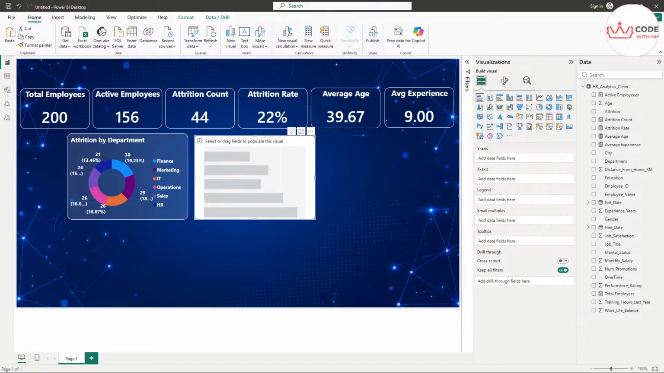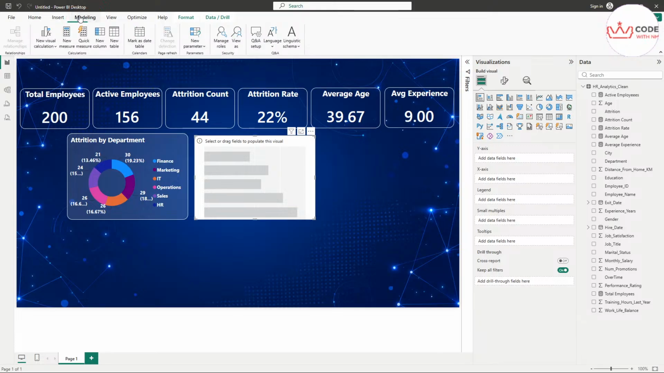Okay, if you are not getting this, yes, we need to create something, but that something is not a measure. Let's go on to modeling and explore a few other options. I clicked on the modeling, and inside it you can see the new column. What does this new column do? Let's hover over it. Write a DAX expression that creates a new column in the selected table and calculates the value for each row. Okay, a new column will create a new column.